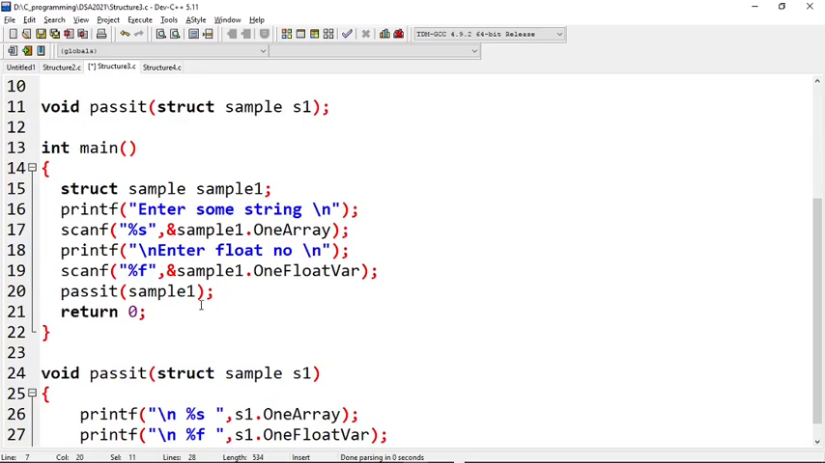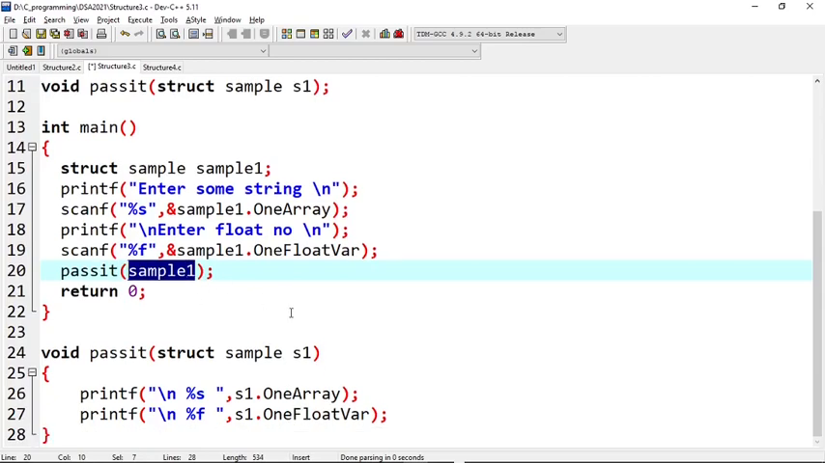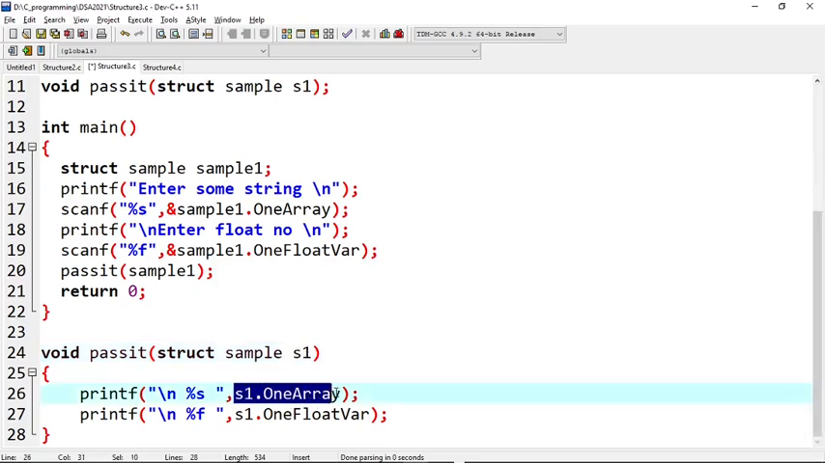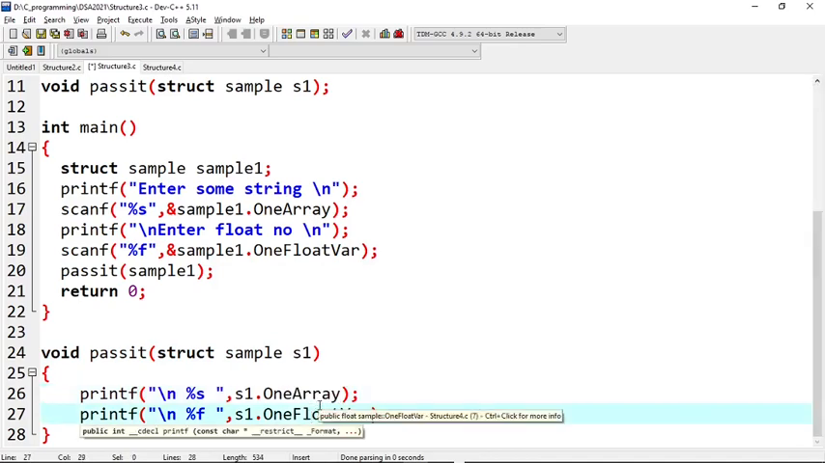Okay, and then in the pass it function, because it is called by value, I am simply passing the structure variable name, which is sample1. This sample1 will be coming over here, in the pass it function. And here this sample1, that temporary structure variable we have created, through that I am printing whatever elements I have scanned. Okay, so let's see if it runs.